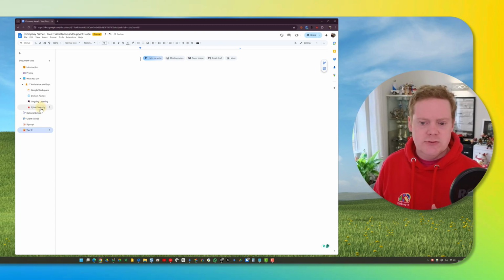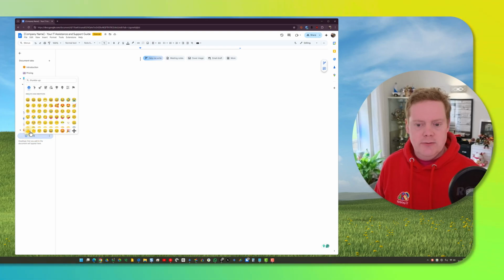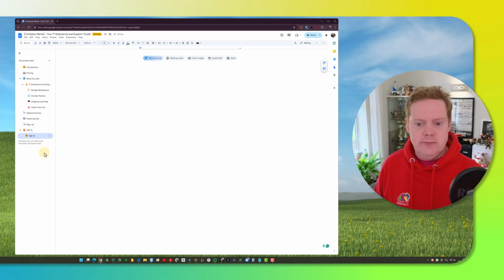You can see here I've also got sub tabs. So to create a sub tab, all you have to do is click on the three little dots and click add sub tab. Again, you've got another blank page, and if you just double tap on there, you can give it a name, and you can give it an emoji as well.